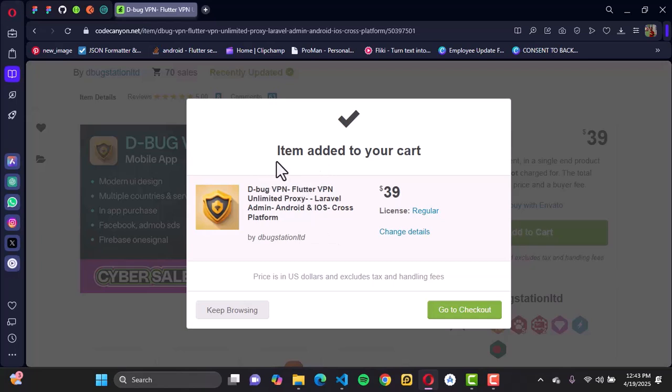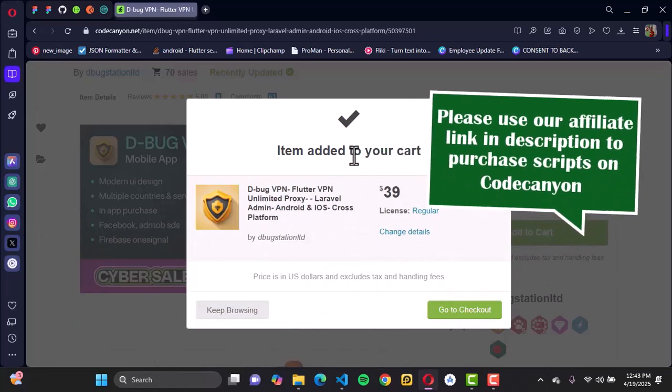Okay, so this item has been added to cart. This is a $39 script, so you just want to click on checkout. We're not going to go through this process because we've already purchased this script and we don't want to do that a second time. It's a straightforward process where you just click on checkout, add your credentials, make the payment, and then immediately purchase your script.